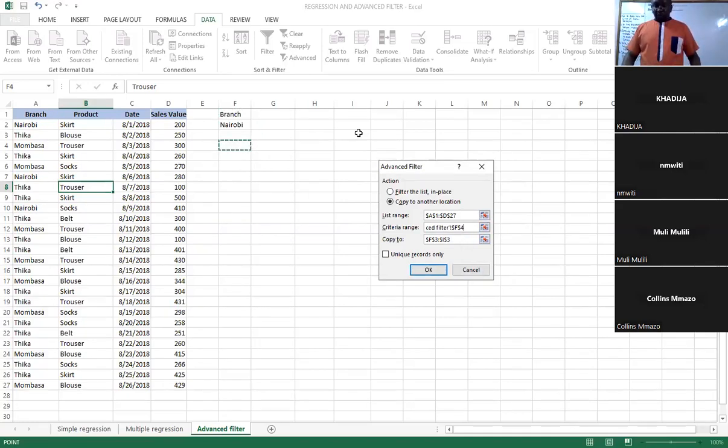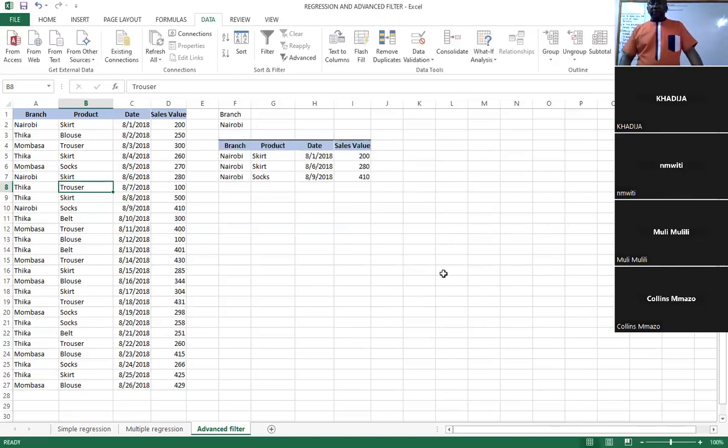Oh, sorry, that one is wrong. So let's first of all delete. I did not move the cursor out of that. So let's put the criteria range again. The criteria range. So let's come to put the cursor where we have the copy to. So delete this one. Then click here kwa F4 so that we take it there. Then you click OK. Yeah. So you see now you have been able to retain the original data and you have gotten the values that are in Nairobi.